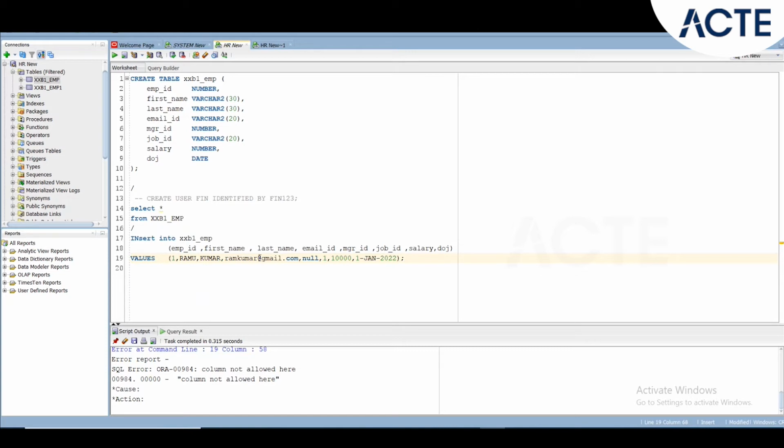Why? Because what is the first name data type? Varchar2. Numbers, while inserting, we can pass it directly like 1. But to pass characters, it should be in single quotes always. To pass a character, it may be char or varchar2, this value should be in single quotes.